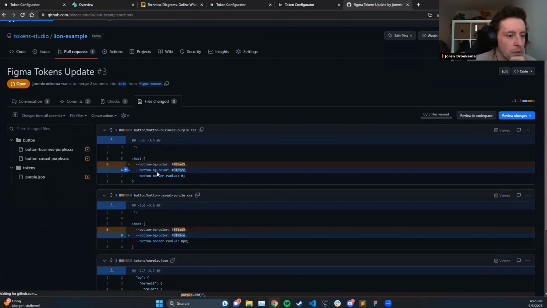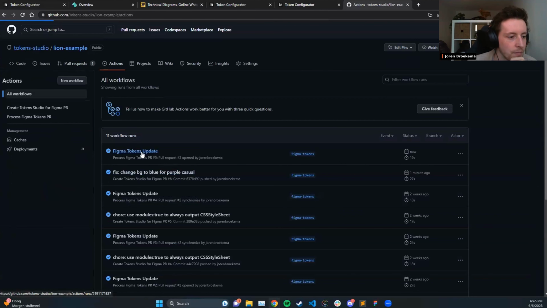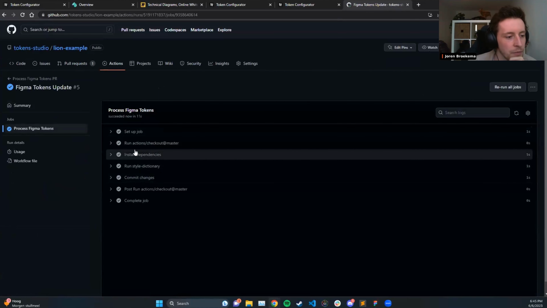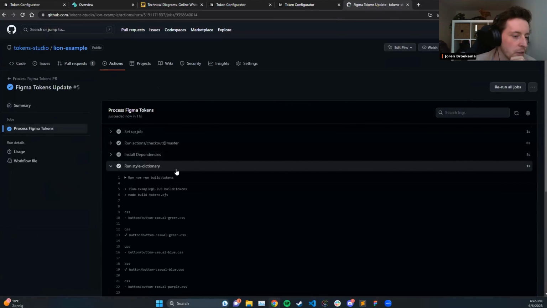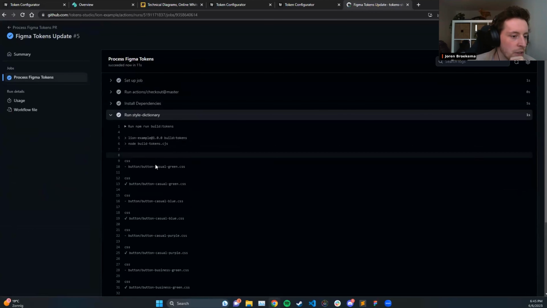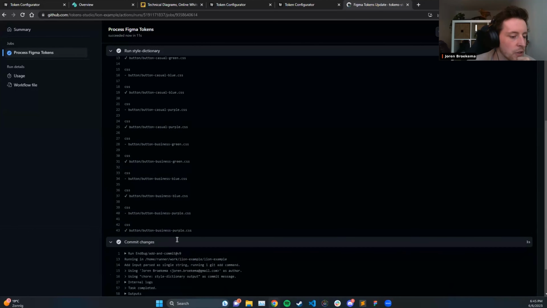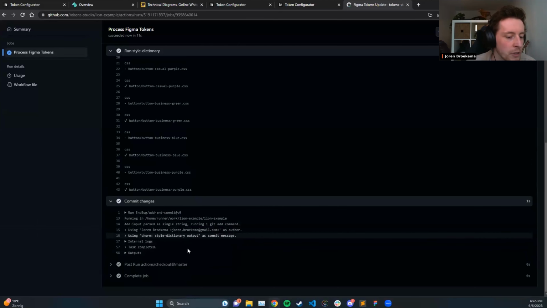Let me show you where that's happening. In this pipeline, there's a process, Figma tokens, an automated process running. What it does is it runs Style Dictionary for us. So we can see here it's running Style Dictionary on the changed tokens. And then it's committing those changes to the pull request we just opened automatically. So everything is automatic. I don't have to do anything.